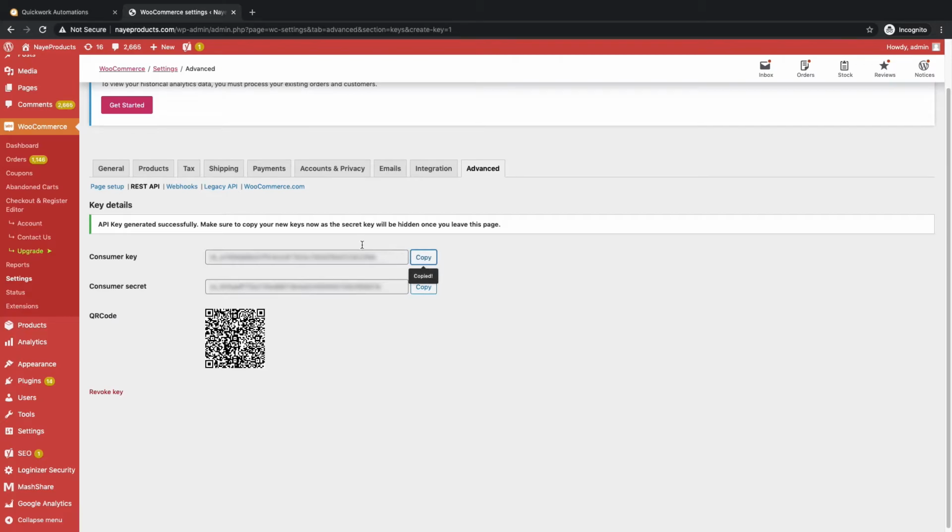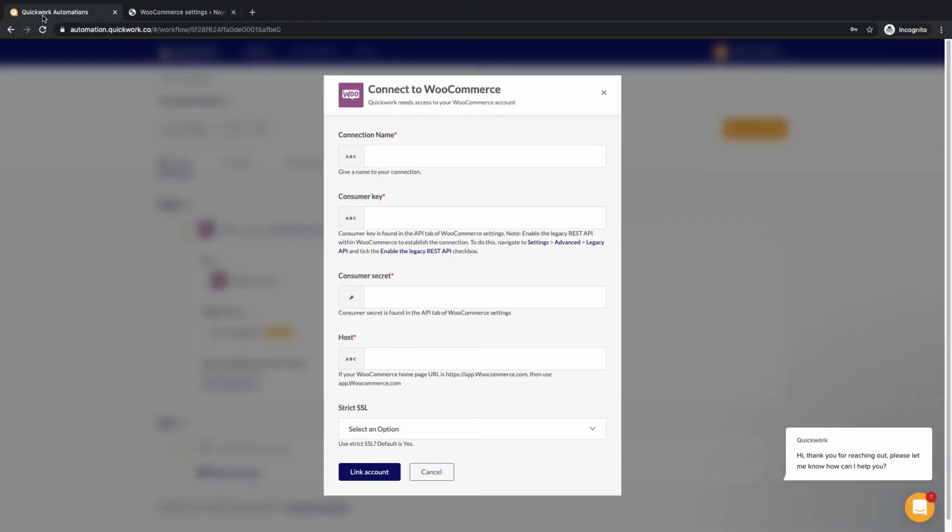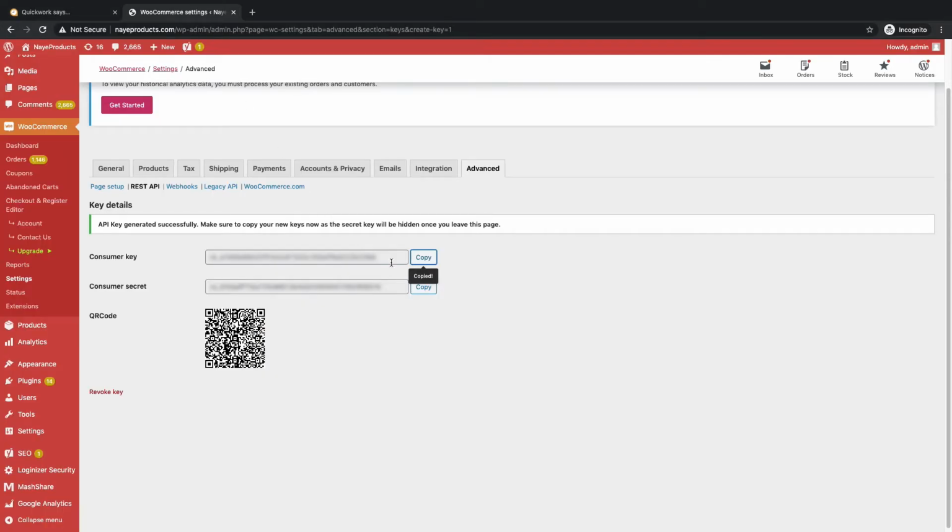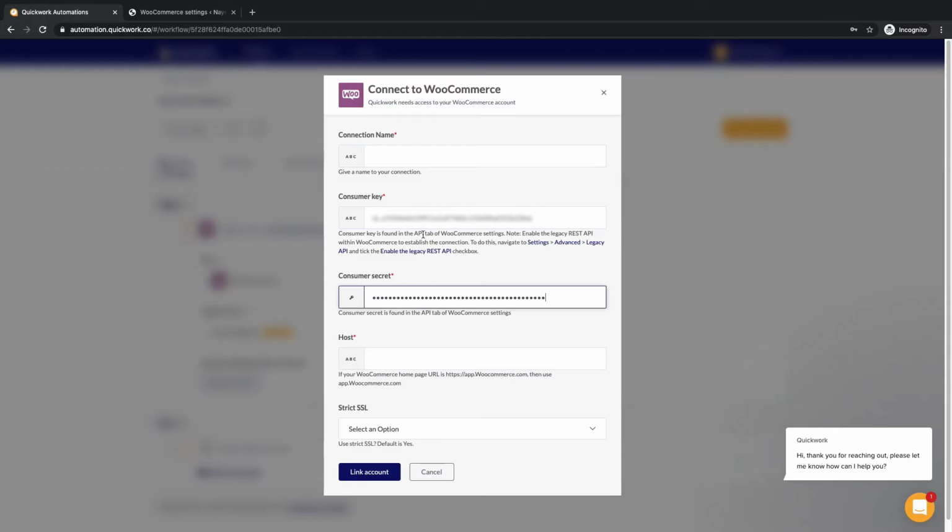You have to hit copy, go back to the journey builder, and paste the consumer key. Similarly, you have to paste the consumer secret into the Quickwork Journey Builder. For the connection name, I'm just going to call it a WooCommerce connection. You can name it whatever you like.